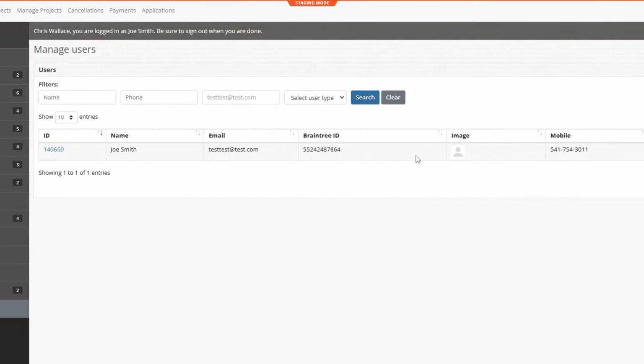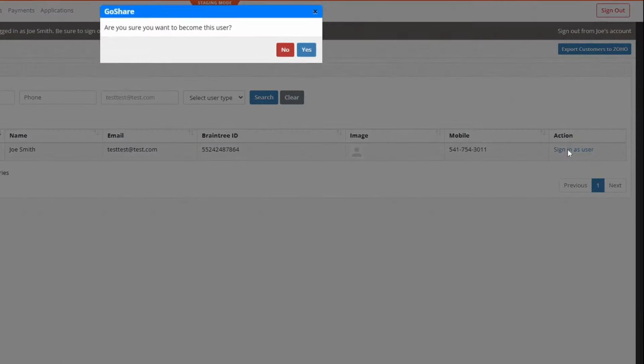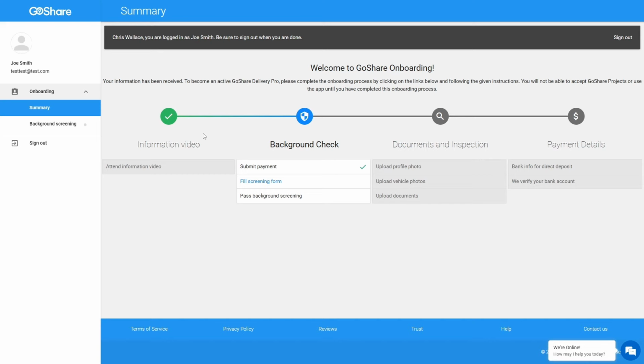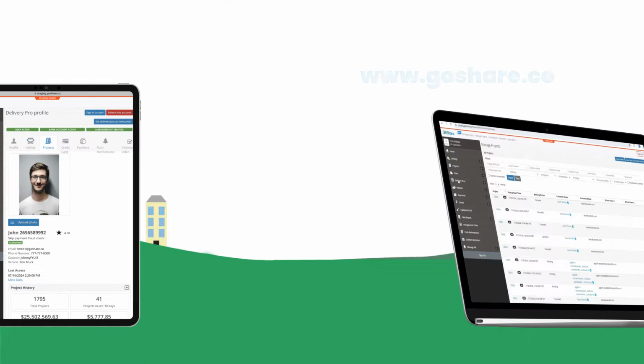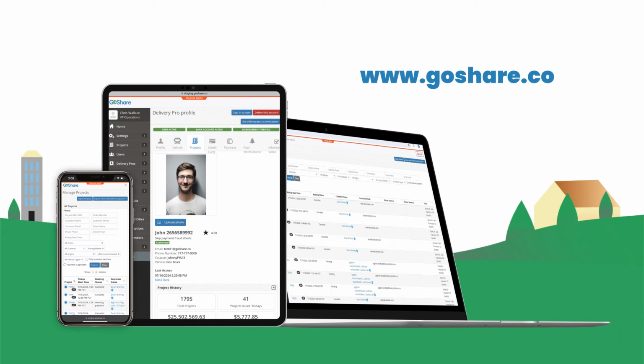Click Sign in as User to view the driver onboarding process, which is how we ensure driver quality, including background checks, document verification, and a written test. That's how we manage millions of users and orders.